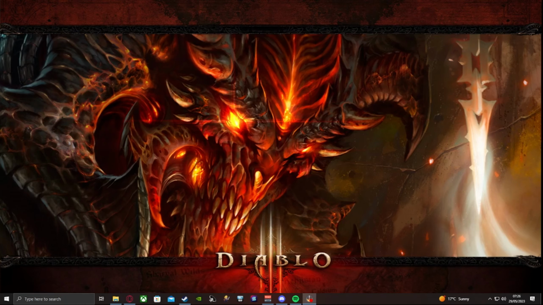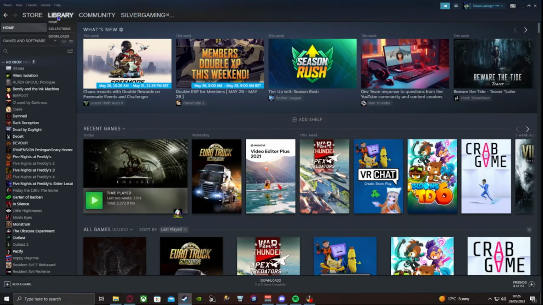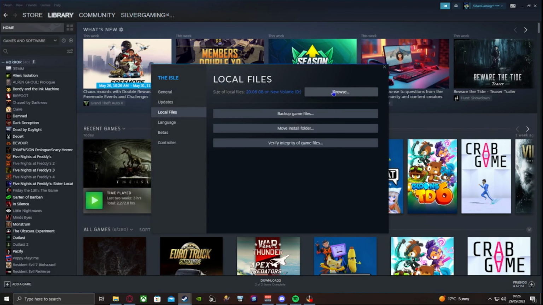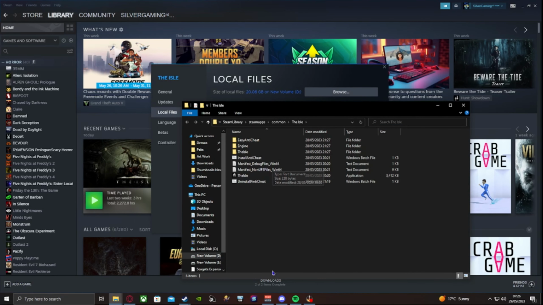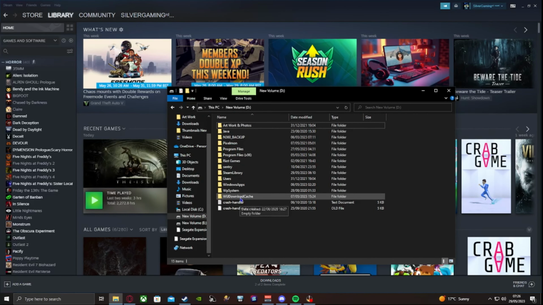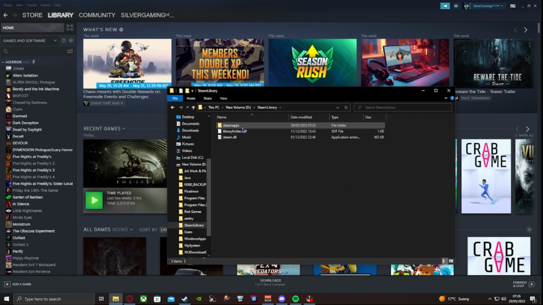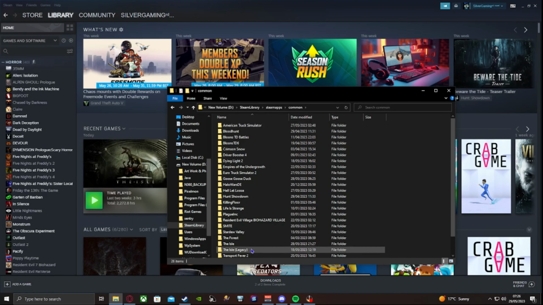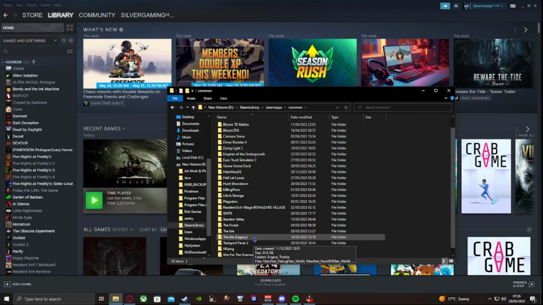So what you need to do is go to your Steam, right click your ARK, go to Properties, then Local Files, then Browse, which is what I've got here. So I've already opened that, so I can close that. Or you can just go find where you've installed the actual game. So you can go to Steam Library, Steam Apps, Common, then find the ARK. I've already done this.